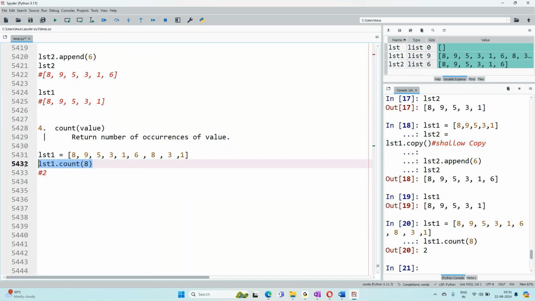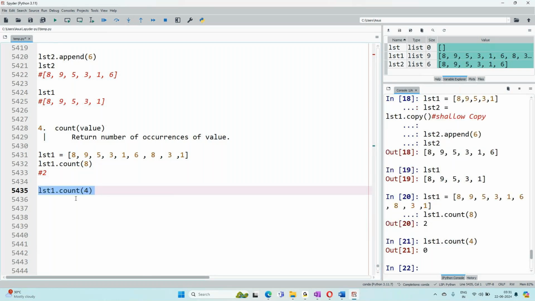In the same way, if I'm asking it to go for the count of, say, 4, it will say there is no 4 at all. So lst1.count of 4, we are looking at 0. lst1.count of 8, we are looking at 2. So the 8 count is 2, and the 4 count is going to be 0, because 4 is not there. So that's how the count works.